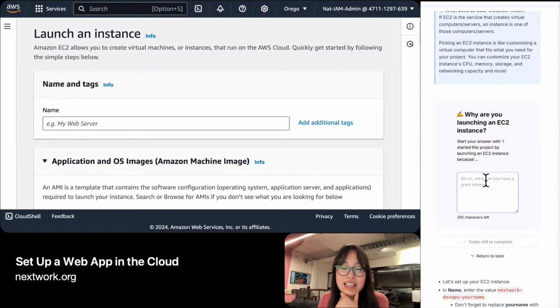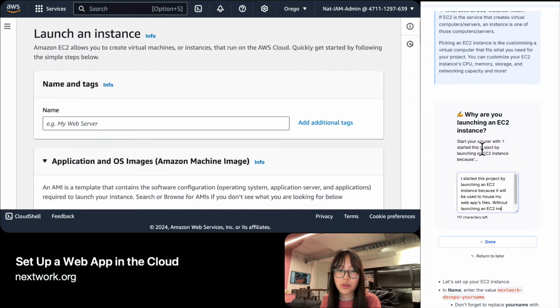So why are you launching an EC2 instance? I started this project by launching an EC2 instance because it will be used to house my web app files. Without launching an EC2 instance first, I would not have a location for setting up my web app for the rest of this project.